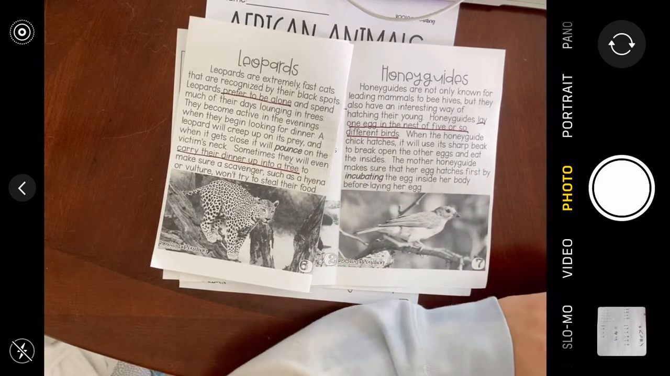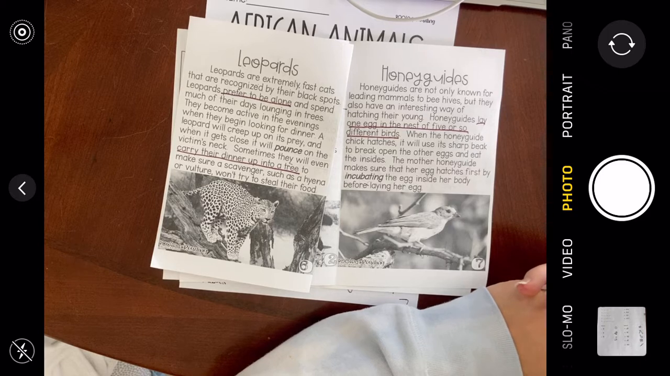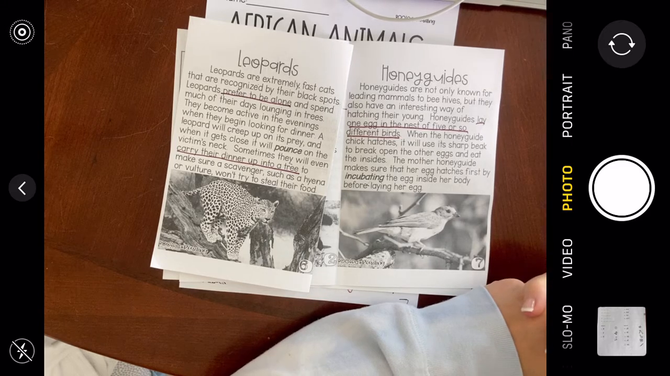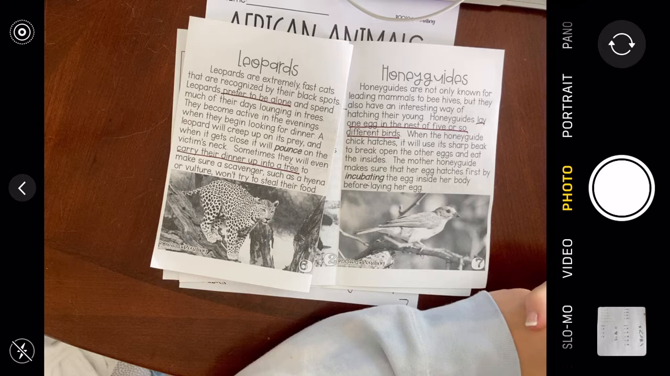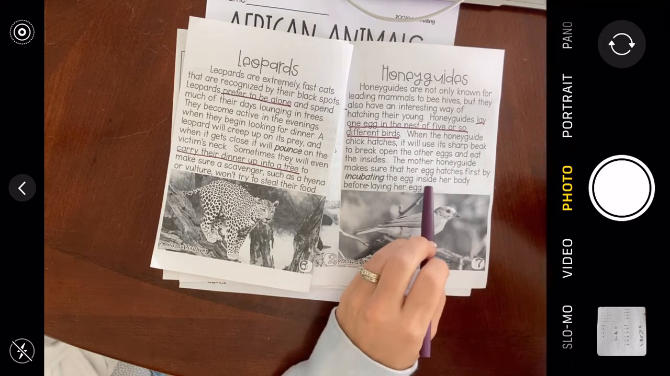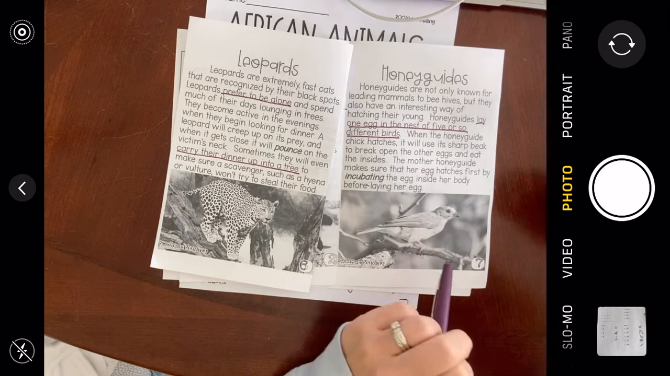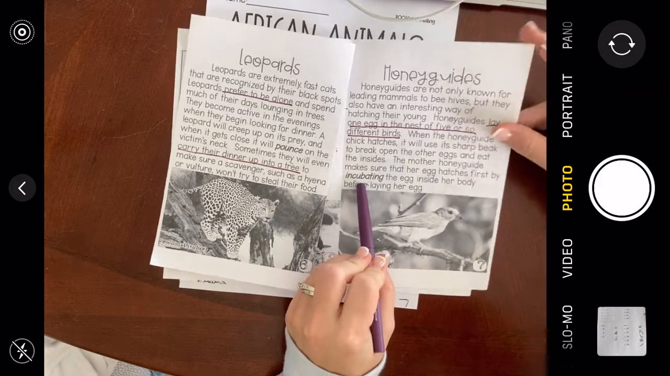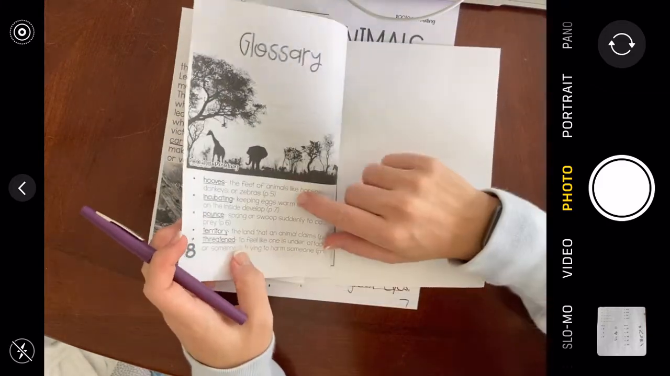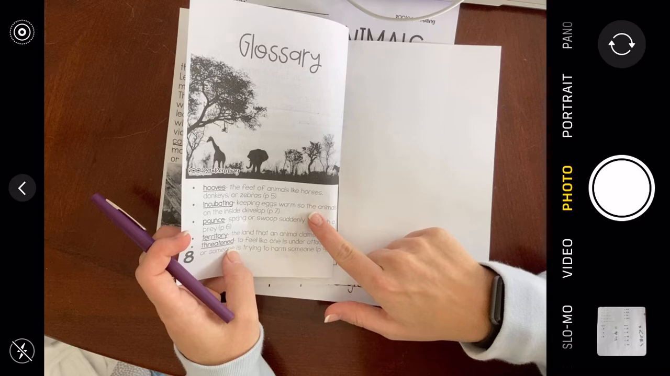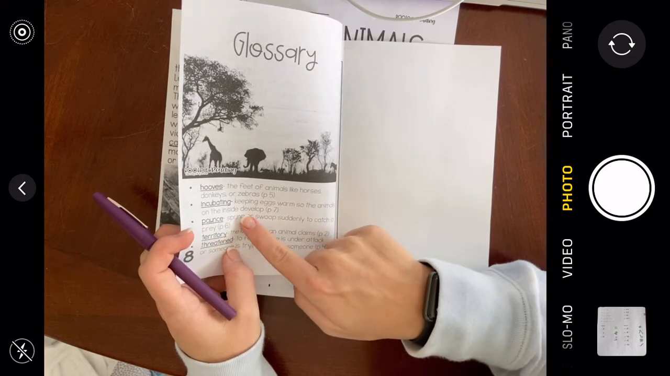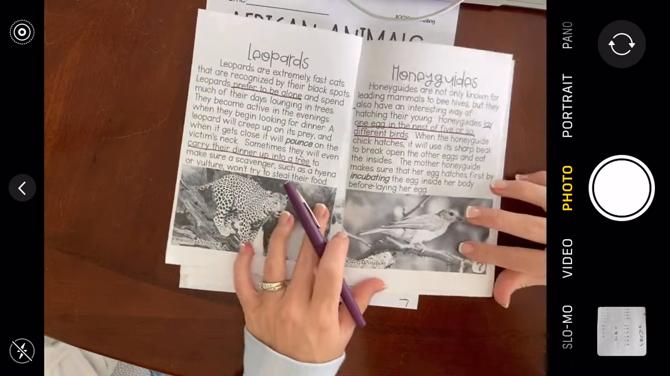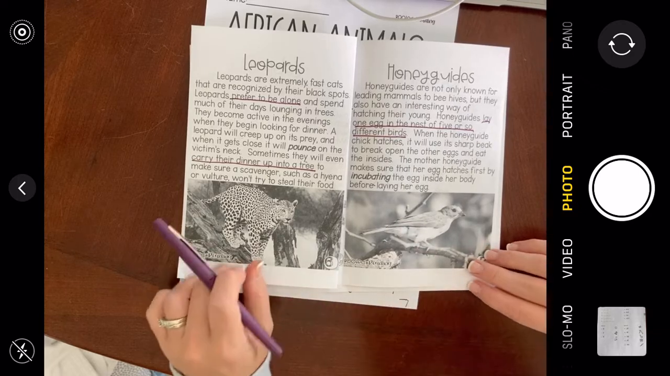When the honey guide chicks hatch, it will use its sharp beak to break open the other eggs and eat the insides. Oh no. The mother honey guide makes sure that her egg hatches first by incubating the egg inside her body before laying her egg. What does incubating the egg mean? Incubating: keeping the eggs warm so the animals on the inside develop. Oh, so she keeps her eggs warm inside of her before she lays the egg.